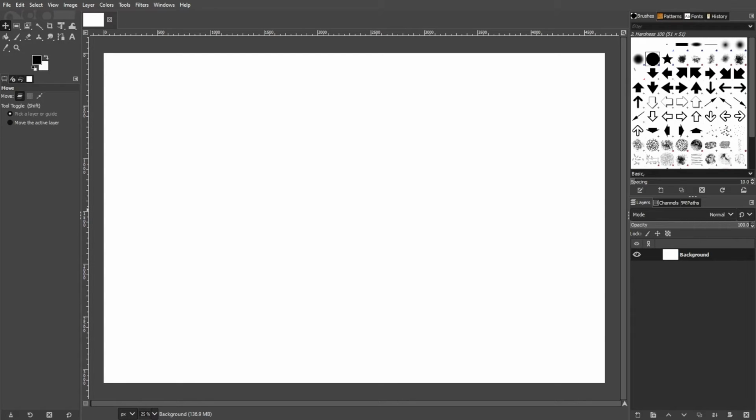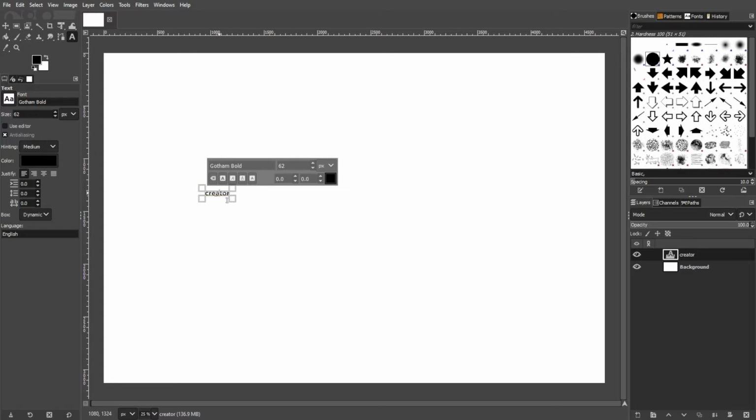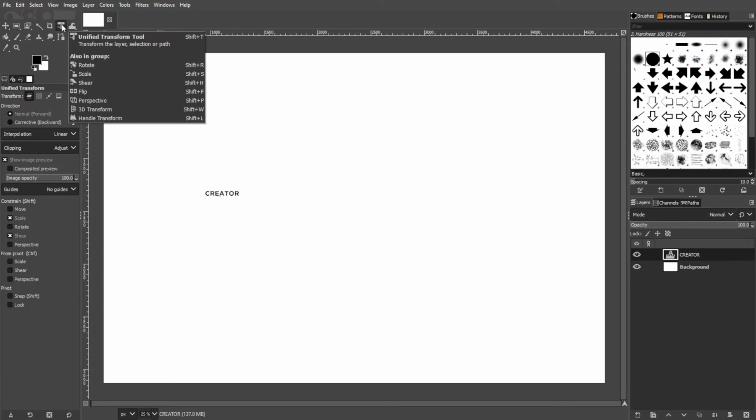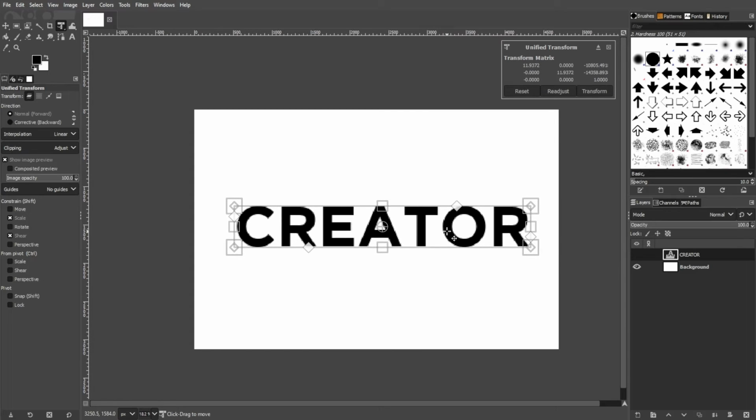To use the built-in bevel effect in GIMP, first type in the text that you want to apply the effect on. Go to the toolbar, select the text tool, or simply press T on your keyboard for a quick tool switch. You can change the font style and font size at the side panel as well. And to transform the text, simply go to the toolbar and select the Unified Transform tool, or simply press Shift-T on your keyboard.